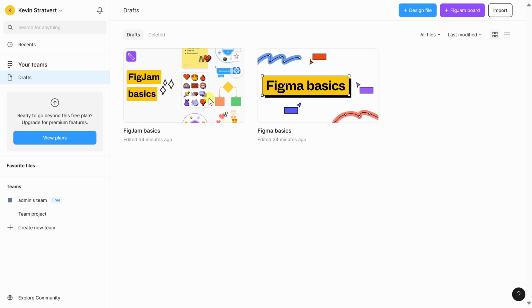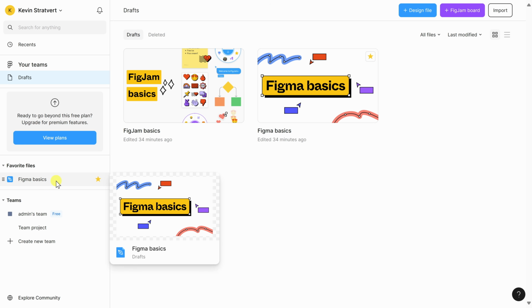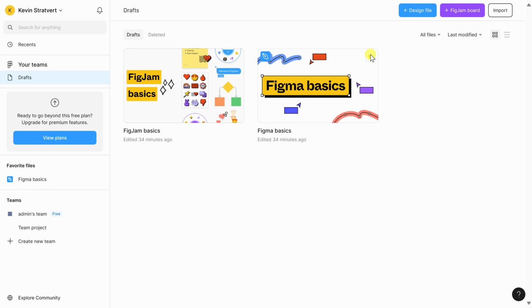As you hover over any file within any of these views, in the top right-hand corner, you'll notice that there's a star icon. This allows you to add that file to your favorites. So here, let's hover over Figma Basics, click on the favorite icon, and over on the left-hand side, you'll now see that it shows up under favorite files. To remove it, simply do the same thing. Click on the star again, and that'll remove it from favorites.